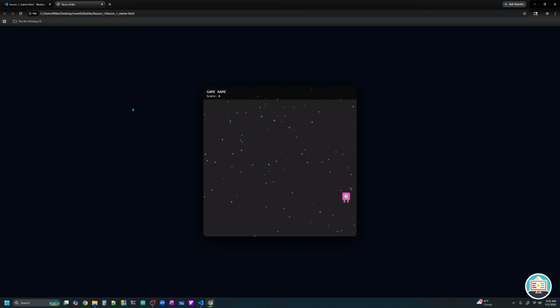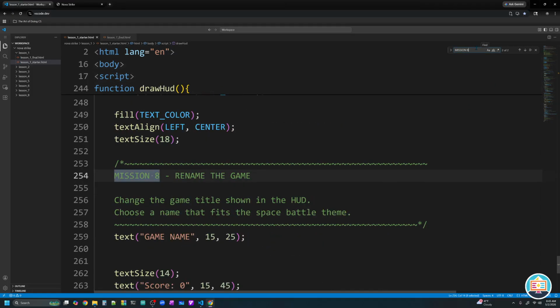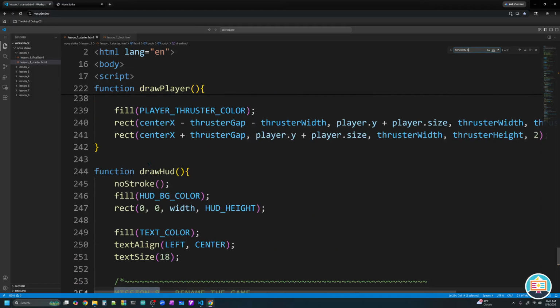I'm constrained. There's only one thing that's really bothering me right now, and that is that in the HUD, it says game name. That's not the name of my game. My game is not called game name. So let's go to mission number 8. Mission number 8 finds us inside of a function, draw HUD.